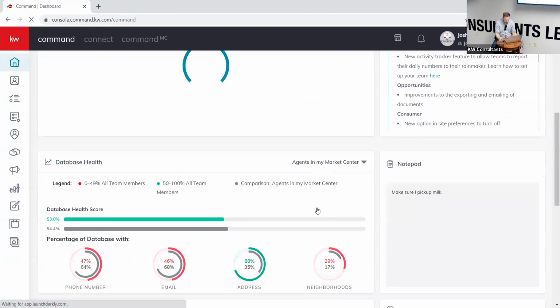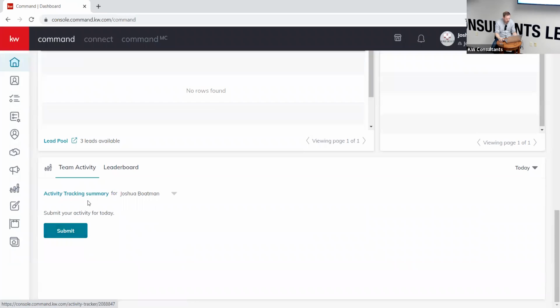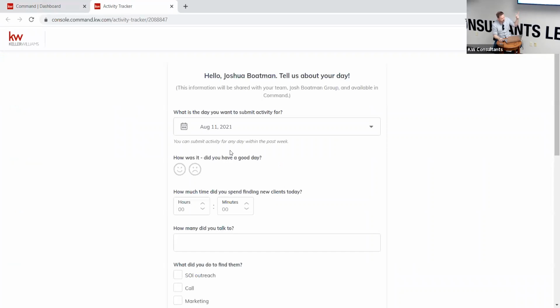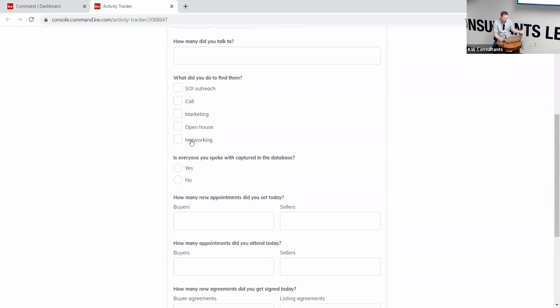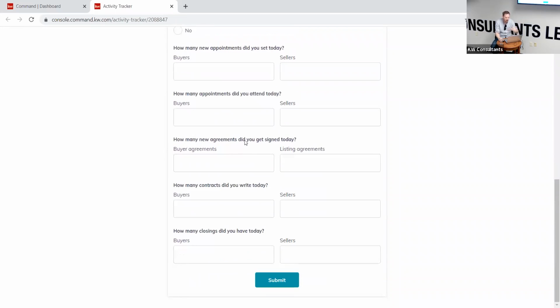So to give you an idea what an agent sees, they'll get an email, I don't have one in front of me, I just deleted them all, and that email will contain a link. In that link, they'll be able to select their date, and say, was it a good day or a sad day? How much time did they spend prospecting? How many did they talk to? Where do they find them? They can plug in all this information and submit it.